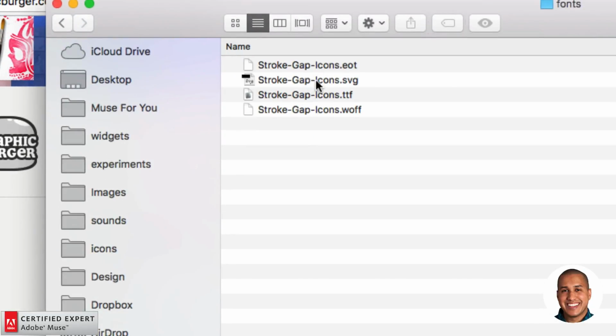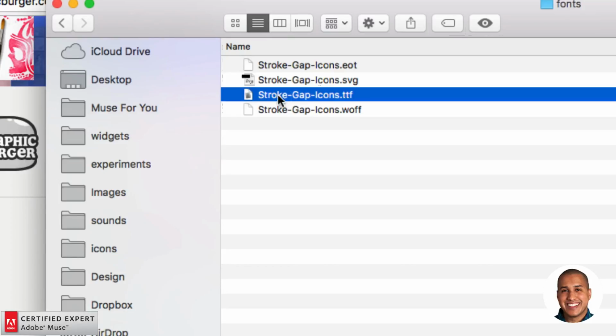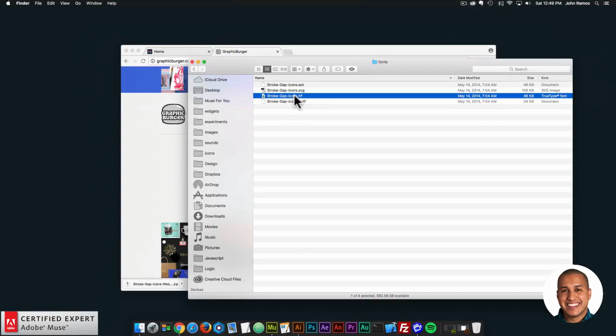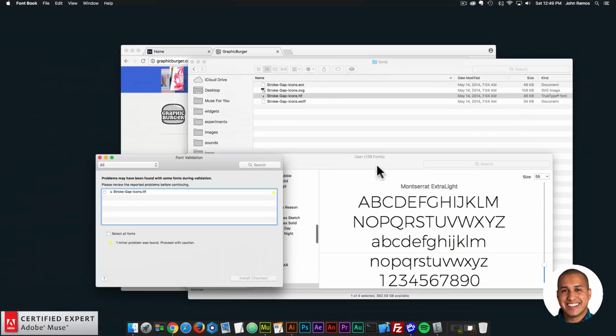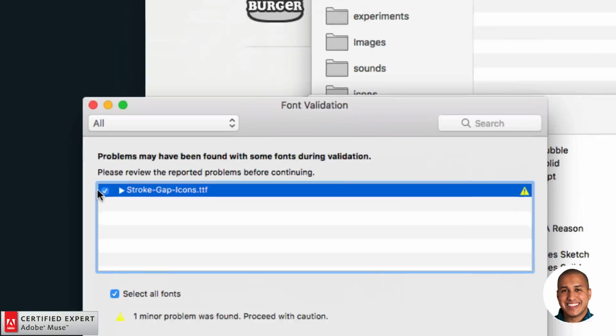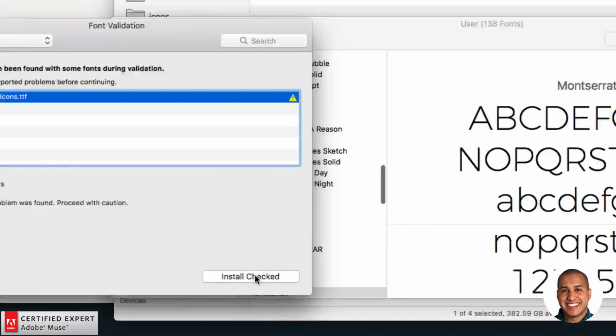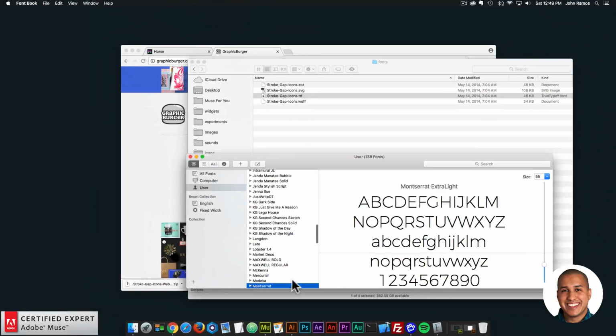And then here we have 4 different files. These are the files that you would need to install it as a web font in Adobe Muse. The first thing you would do is double click on the .ttf. So we have .ttf, .eot, .woff, and .svg. We need to install it on the computer first, so I'll just double click on the .ttf. Here I'll click on install font, and it'll give me this here. I'll just check this here, and I'll click on installed checked. Okay, and then it'll install directly into my fonts here.